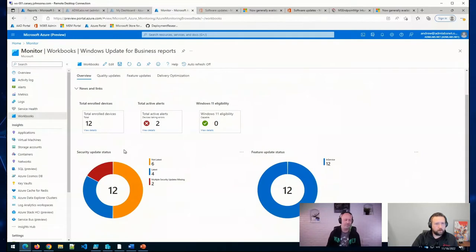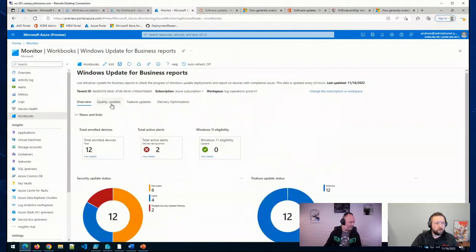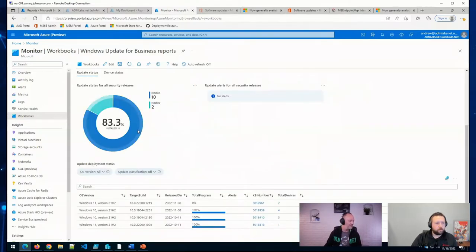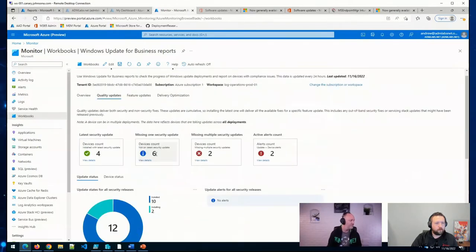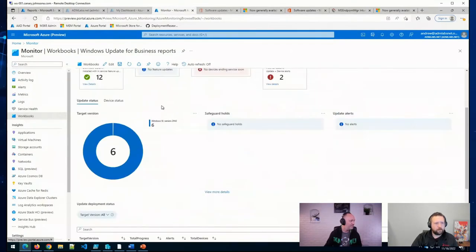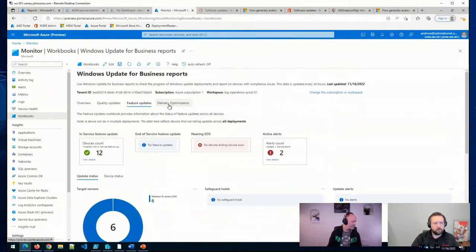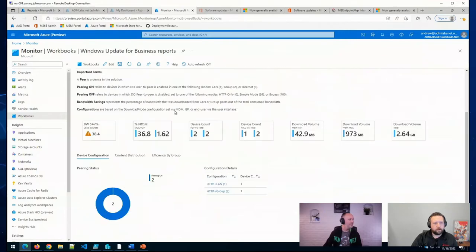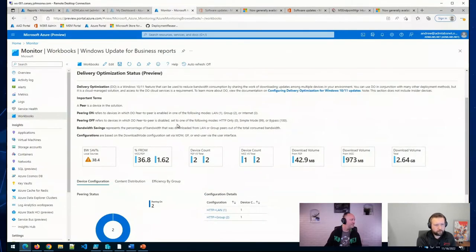Gives some good information here about security update status of your devices, feature update status, whether your devices are actually on an in-service feature update. And then you can dive into some quality updates, feature update details, and even delivery optimization details to kind of take a look at the bandwidth efficiency of update content within your devices that have been onboarded into the solution.